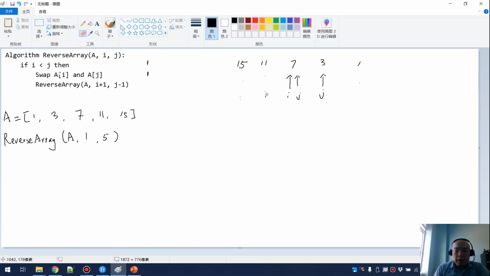Okay, so let me erase those two, i and j. And now we want to go to the next recursive call, and we want to check this line of code. If i is smaller than j, and in this case i equals j, so we are at the base case. I would call this a hidden base case because it's not defined explicitly. For the base case we have nothing to do, since i and j have already met and we are pointing at the middle value 7. We don't have to do anything, and that's the end of this recursive algorithm.